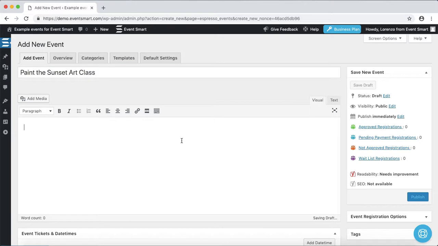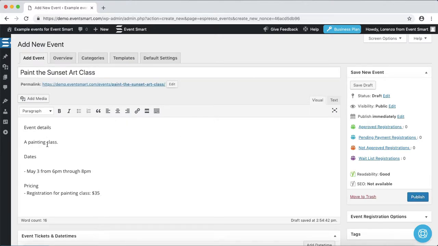And now let me add in some details so we can take a look. So this painting class will take place on the evening of May 3rd from 6 p.m. till 8 p.m. and the registration fee for the painting class will be $35. Okay? So those are the details.